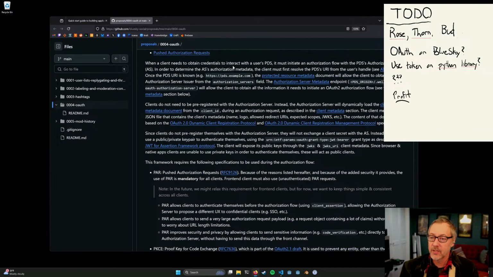All right, when a client needs to obtain credentials to interact with a user's PDS, it must initiate an authorization flow with the PDS's authorization server. In order to determine the authorization metadata, the client must first resolve the PDS's URI from the user's handle. Once the URI is known, pds.example.com, the protected resource metadata document will allow the client to obtain the authorization server issuer from the authorization server's field.